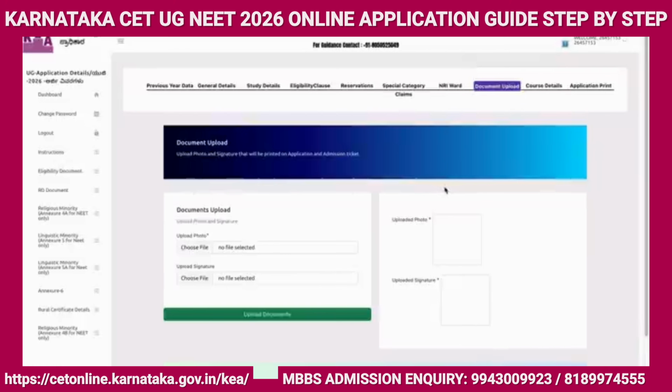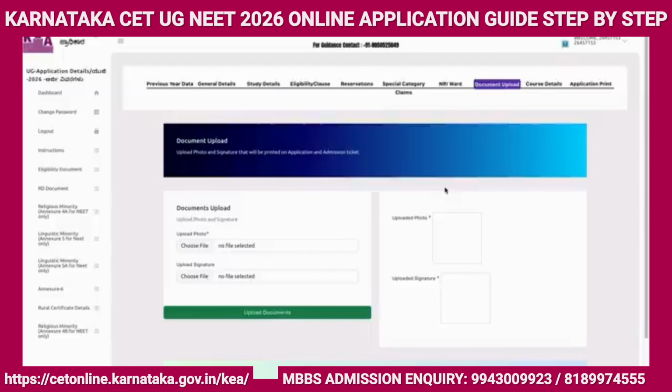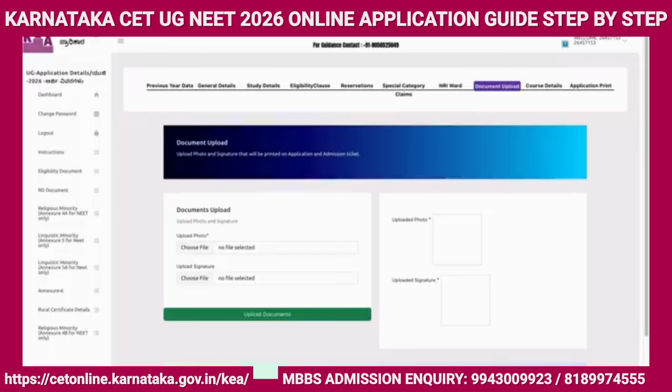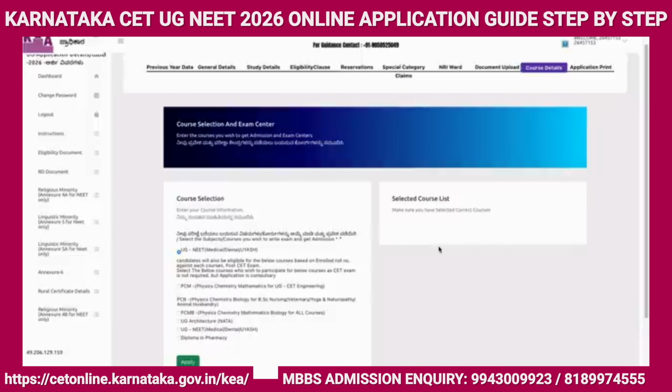Once you click on next, you'll be redirected to the documents upload page, and it is asking to upload only the photo and signature. You need to upload the photo and signature, upload the documents, then click on next. Once the document upload is done, you will be redirected to the course details. You need to select the course, NEET UG, and these are the options. Make sure you have selected the correct course, then click on apply.